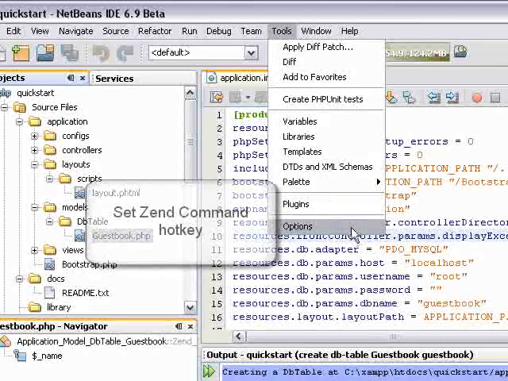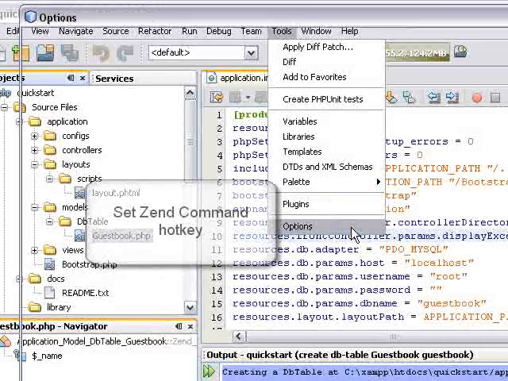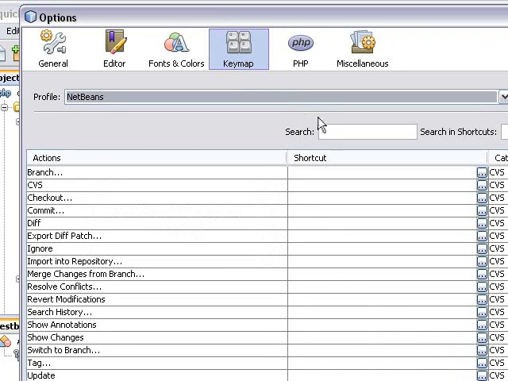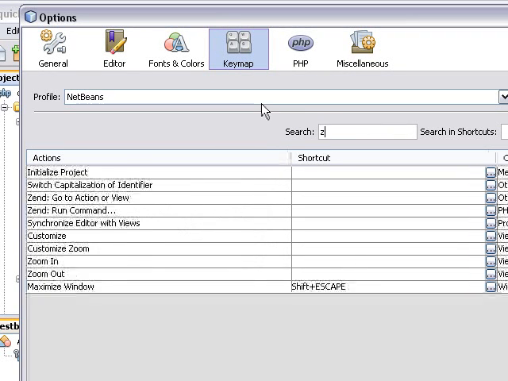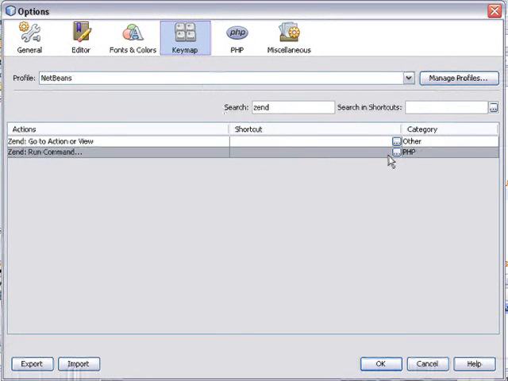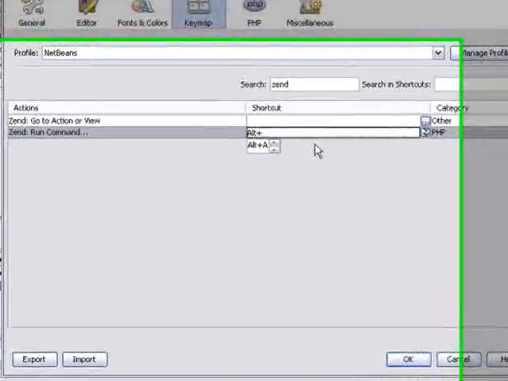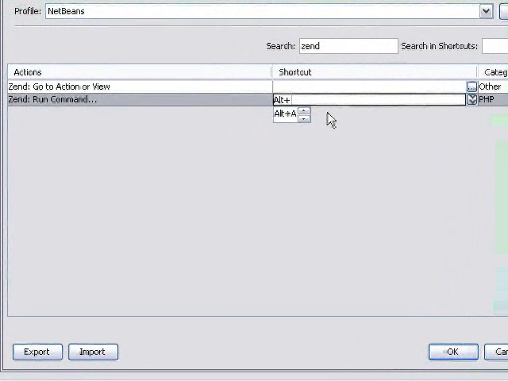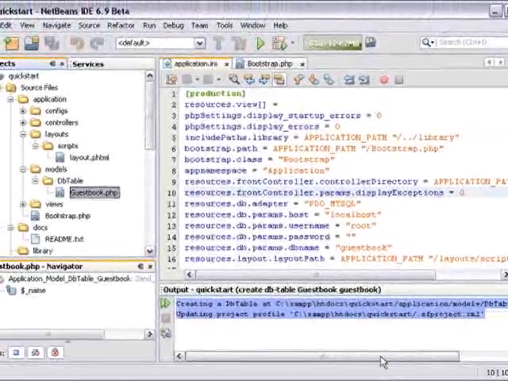Now I'm going to set a hotkey for Zend Run Command so I don't have to keep going through the context menu. I go to Tools Options and the Key Map section, and I type Zend into the search field. Then I go to the Zend Run Command action and select Edit in the shortcut column and see what's available under Alt, more than Alt-A. I don't believe that. Let's see if Alt-Z is free. Yes, Alt-Z is free. It appears in that little box. I click OK, and I'm done.